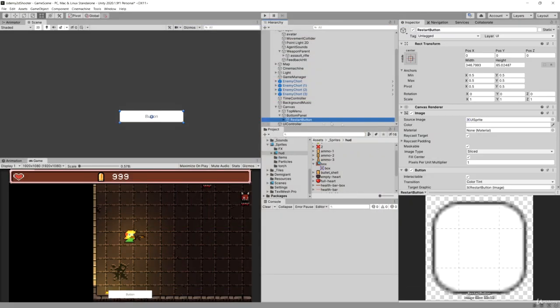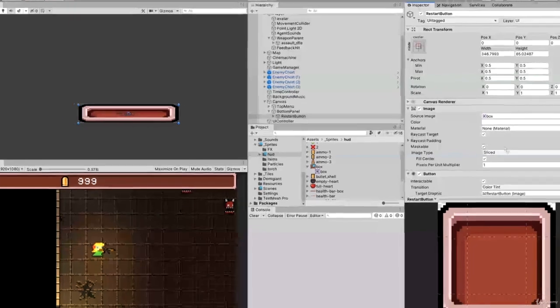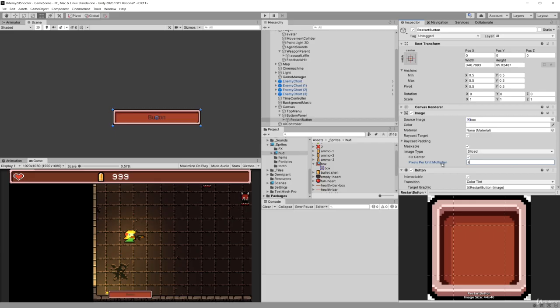Let's select our restart button and let's drag our box from our HUD folder into the image component. And we can see that we have our box. And what we can do now is select in the image sliced and pixel multiplier, let's increase it. Okay. So I think 4 is good. Pixel per unit multiplier. Now the box looks pretty good.